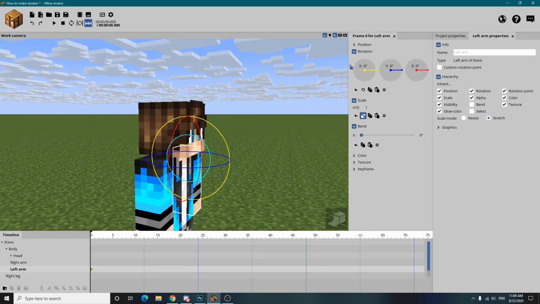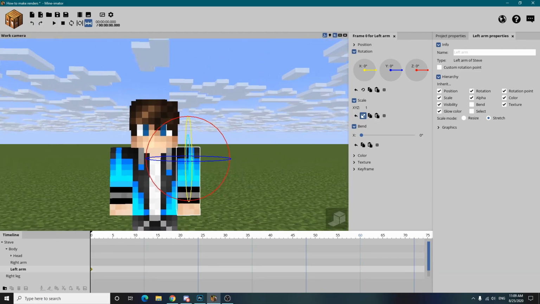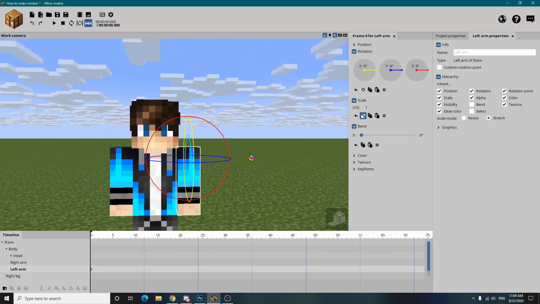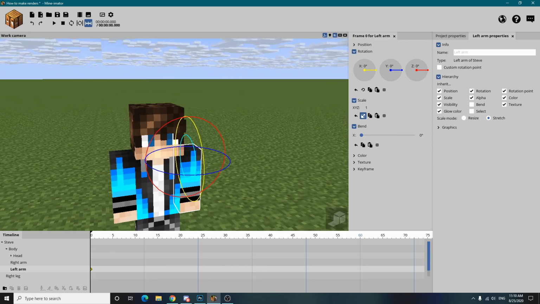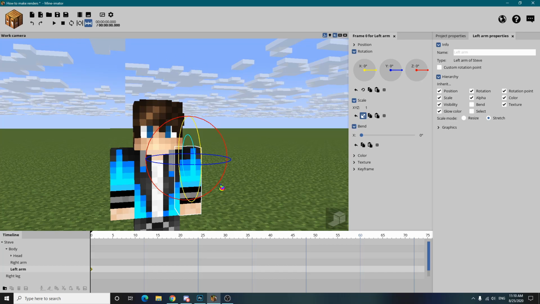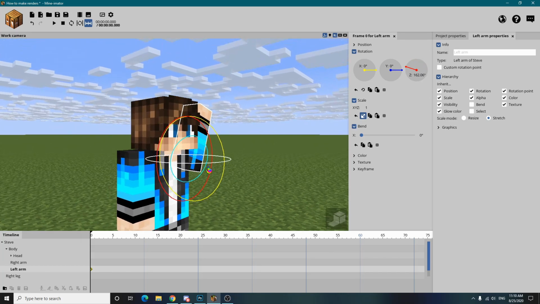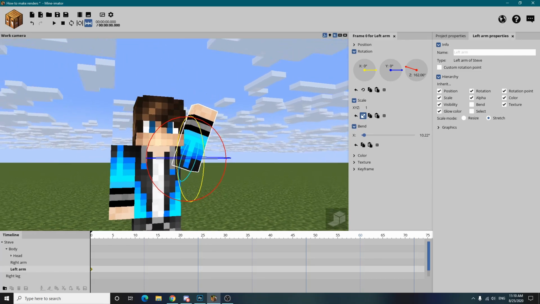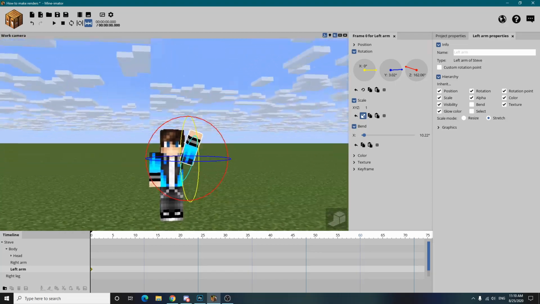By the way, Control Z will undo the last action you did, or you can just use these, but I find Control Z easier. So let's say we wanted this character to lift his arm up in the air and wave. I would drag this up and then probably add a little bend like that, maybe twist it out a bit, and there we go. That would be very simple.